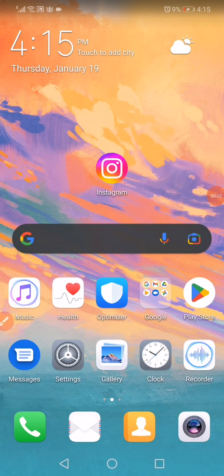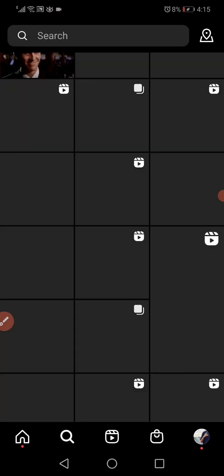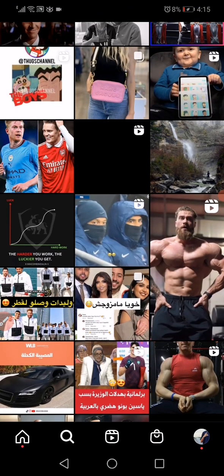In this short tutorial, I'm going to show you the best method to reset your explore page on Instagram. Hello guys, so the first thing you want to do is open your Instagram and then go to the explore page.